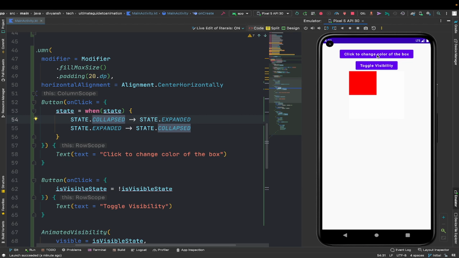Now if I click the button rapidly also, all the animations will be working just fine. So as you can see here, all the animations are working just as expected even on rapidly clicking the button. And also this time you can notice that all animations are working in sync. So the color change and the size change are working together.